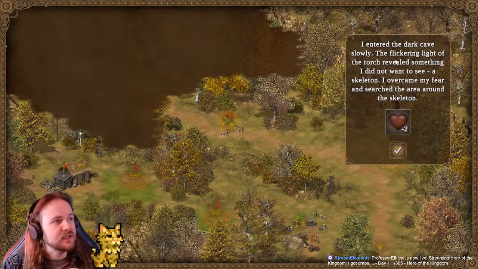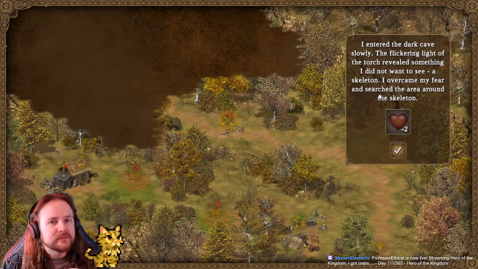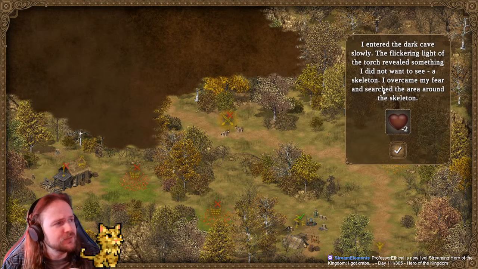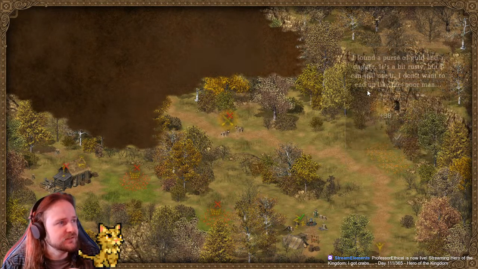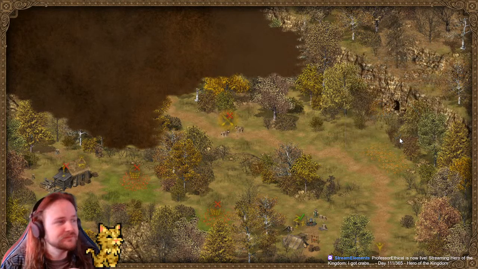I enter the dark cave slowly. The flickering light of the torch revealed something I did not want to see. A skeleton! I overcame my fear and searched the area around the skeleton. I found a purse of gold and a dagger. It's a bit rusty, but I can still use it. I don't want to end up like this poor man.